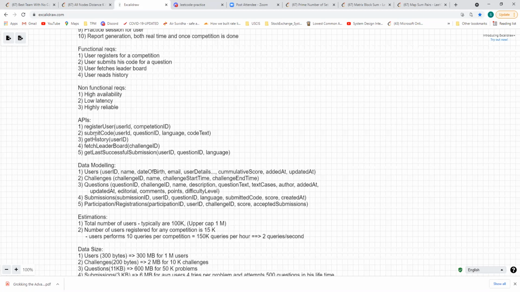And third will be getting the history based on the user ID. And then fourth is fetch leaderboard based on the challenge ID. So for each challenge, you'll be able to fetch the leaderboard. And then get the last successful submission. So whatever you have submitted, the latest one, you would like to see what it is, using the user ID, question ID, and the language.